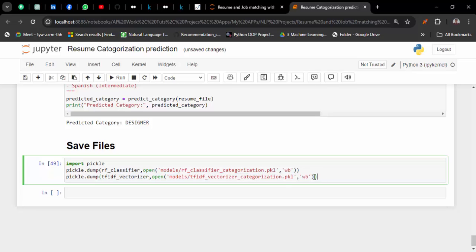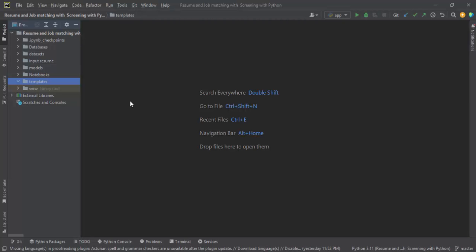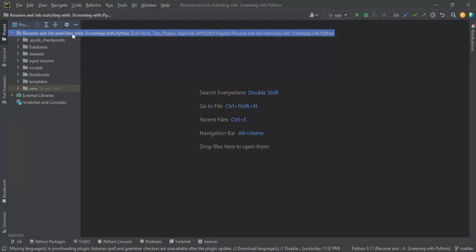Now before implementing code for job recommendation for resume and the third notebook, that will be resume parsing, we need to work on the development part. So I have opened the PyCharm IDE, and for web development I will use the Flask framework. Basically I have created a folder, resume and job matching with screening, something like that. You can give any name. Now you can see here a lot of folders. These folders are optional. In your case you will not get all these folders.